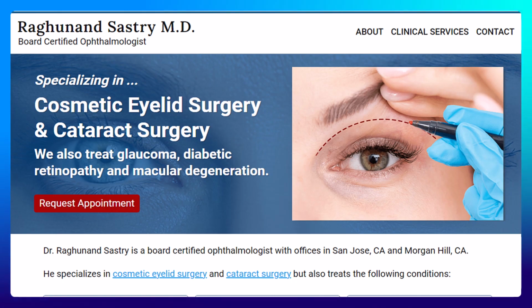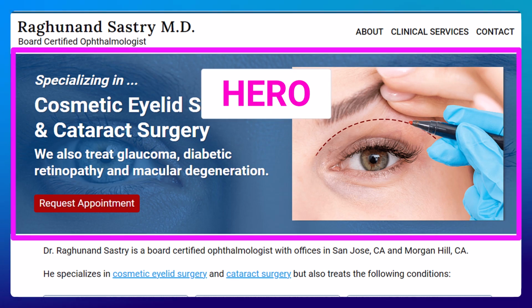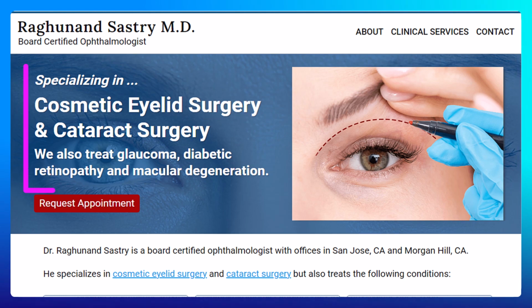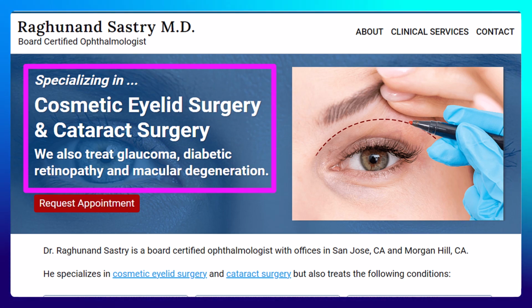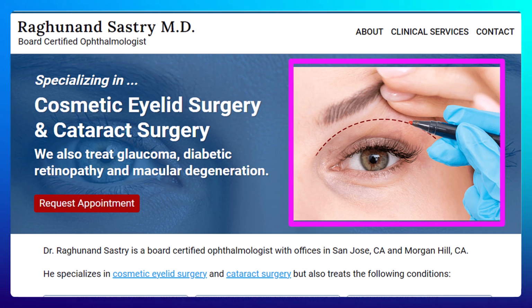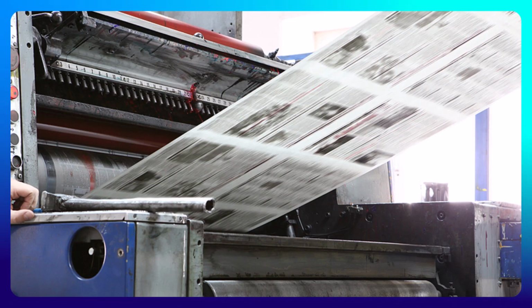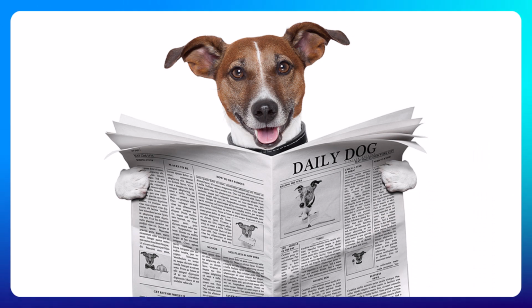On a website's homepage, right below the header is a zone often referred to as the hero section. It usually contains the main headline of what your site is about, along with an eye-catching hero image that supports the main headline. The term hero section or hero image comes from traditional print media, where a hero refers to the main headline and image at the top of the page, which is intended to grab your attention.